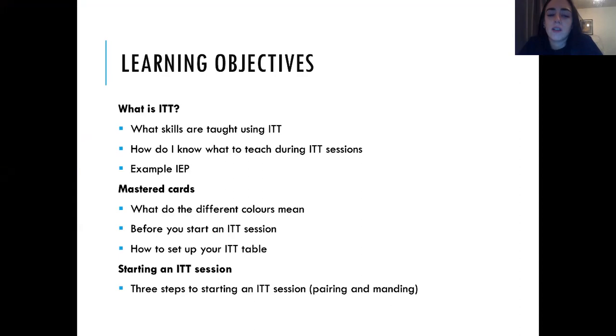We'll have a look at an example individualized education plan. We'll talk about mastered cards, what they are, what the different colored cards mean, what you do before you start an ITT session, and how you set your ITT table up. We're also going to have a look at how we start the ITT session. So what are the 3 steps that we use to start an ITT session?